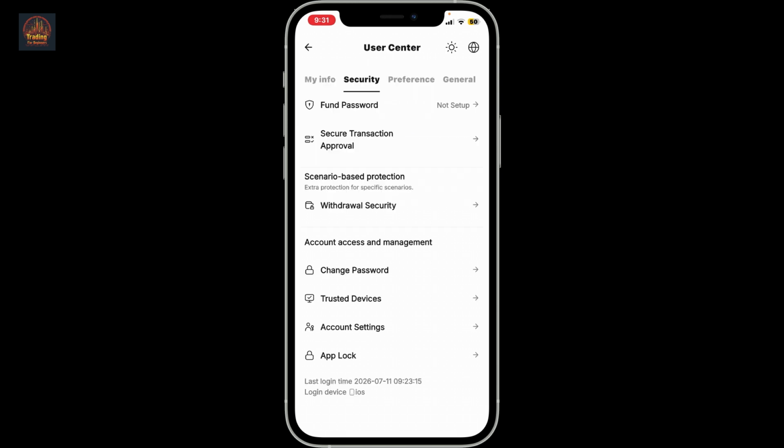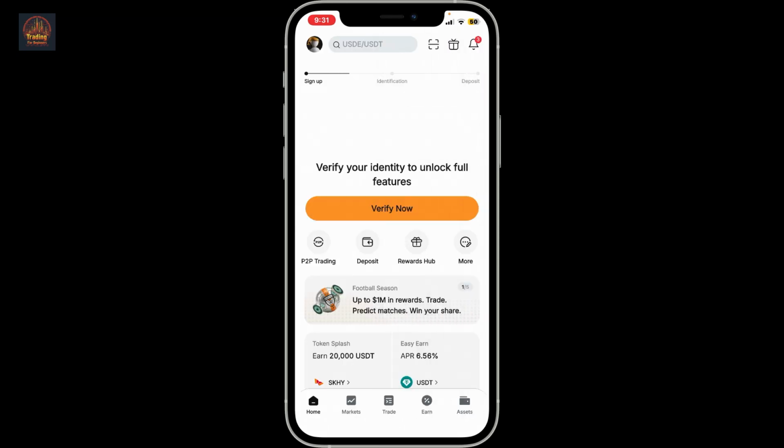Soon after you do that, you'll be able to change your password for your Bybit account. Next time while logging in or whenever prompted, enter your newly updated password.